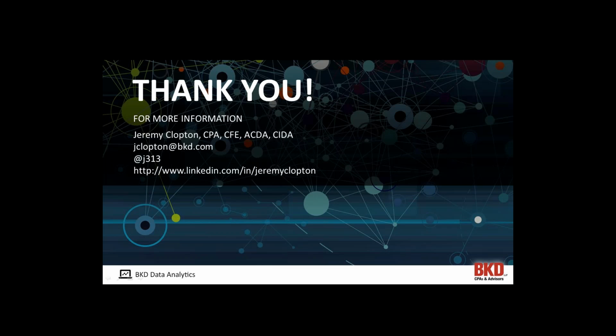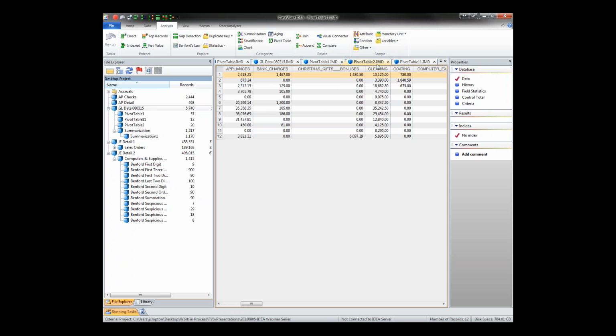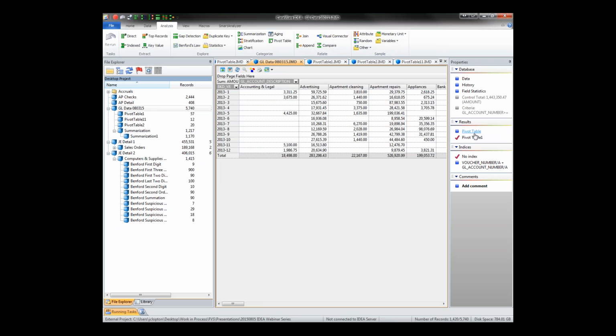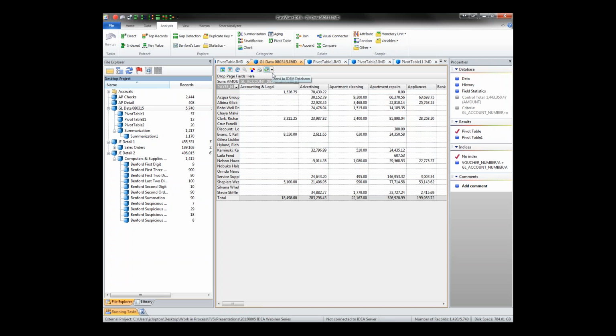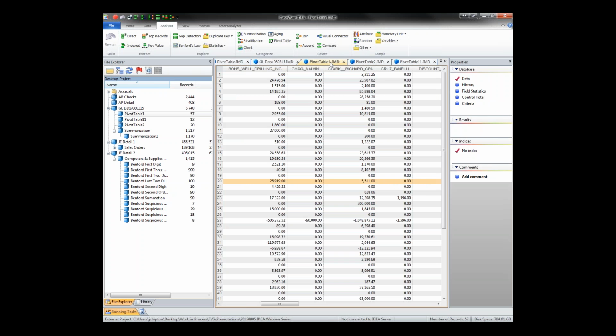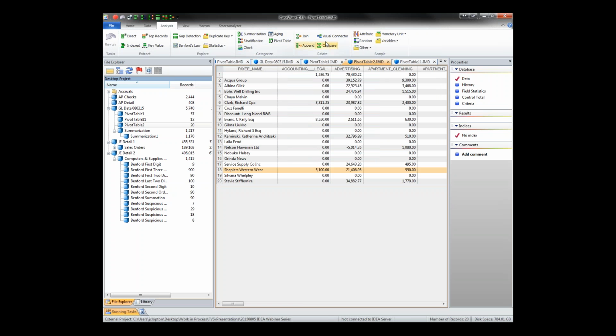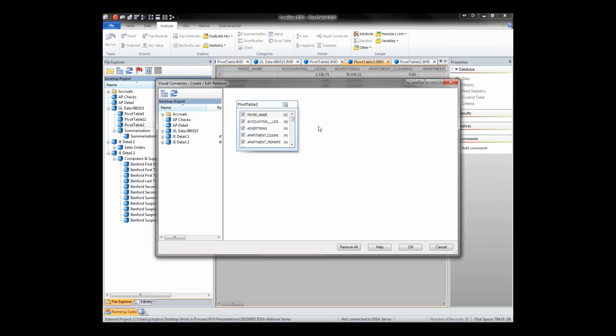I have a couple quick questions here that have come in. When you use a pivot table, how do you quickly get the detailed transactions in a cell? If we're back in the pivot table here, one of the things you can do is isolate what you're looking for, and then use the visual connector to come back and acquire that detail. So if I isolated accounting and legal and then Aqua Group, I would use a visual connector back to my original detail to pull that.